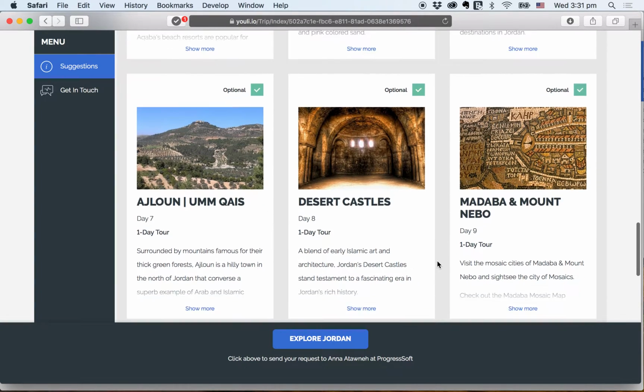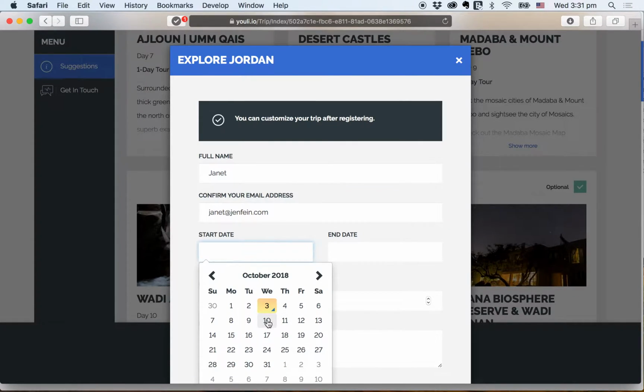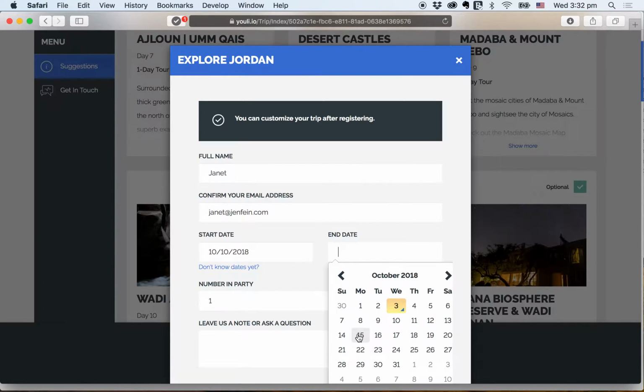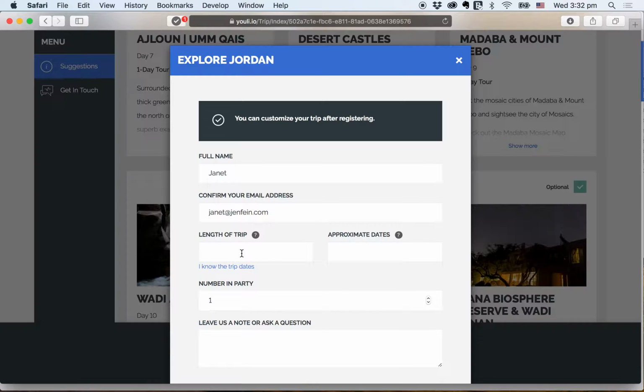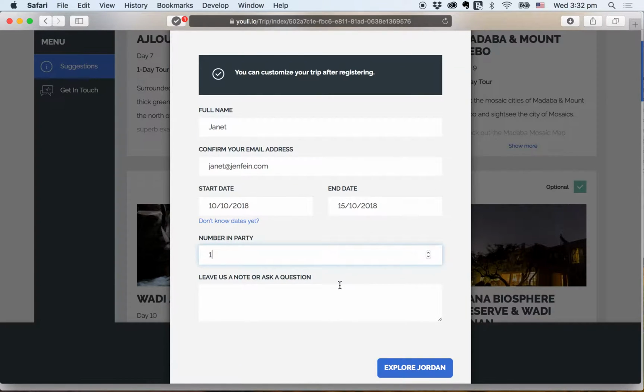And assuming that the customer is interested, then they'll click the Explore button or the registration button. In this case, we're going to say that Janet is interested. She can either provide specific dates if she knows them already, or she can provide just estimated dates. So she can just say 5 days in December or specific dates. She can enter the number in her party, and of course this can change in the future, but that's just what she knows for now. And she can also specify some additional information. So this could say, I am a vegetarian and non-smoker. I would love to spend time at historical places. So that is what Janet submits.